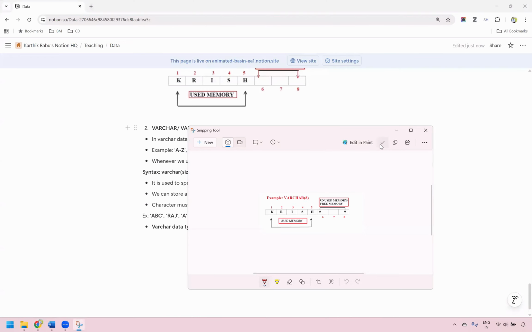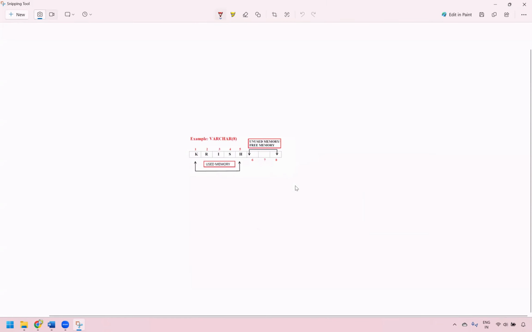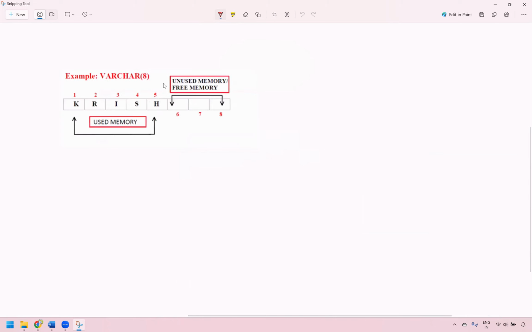Okay, so here in this diagram, we are using varchar and then we are giving 8. In this varchar, we have requested 8 seats from the memory, and in "krish" there are 5 characters that we have used to store this data, and the remaining 3 characters of unused memory or free memory is reused for another data. It is not kept idle.